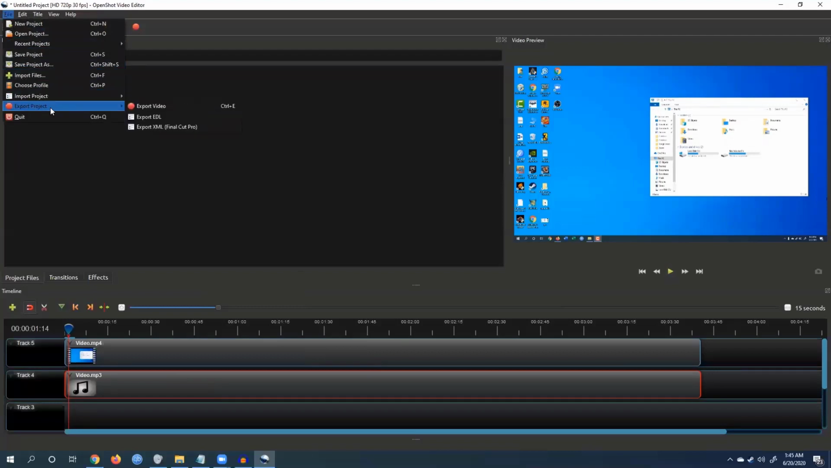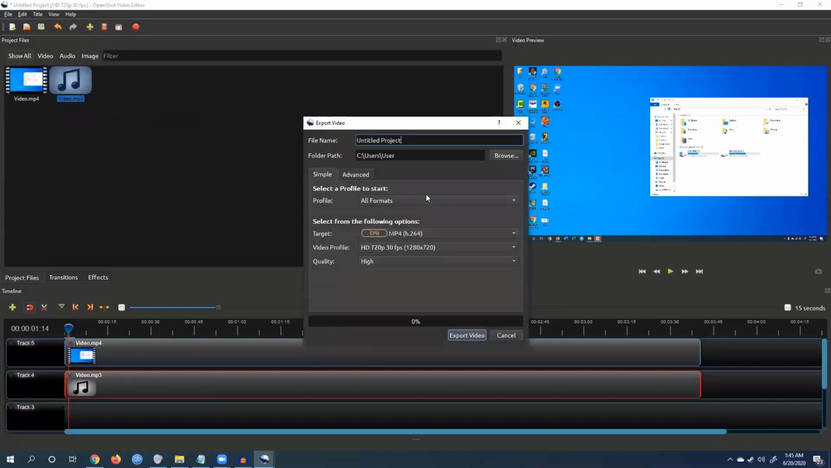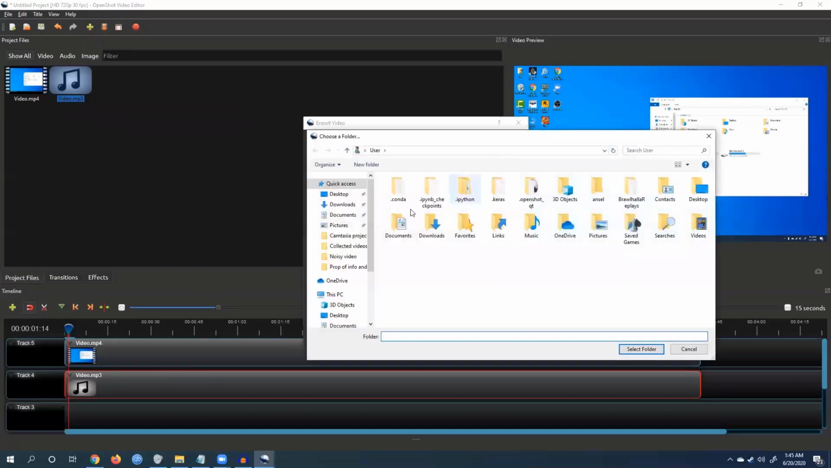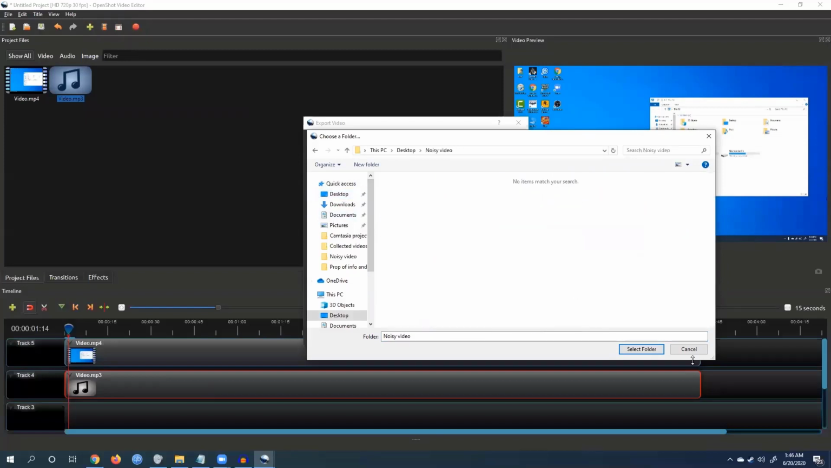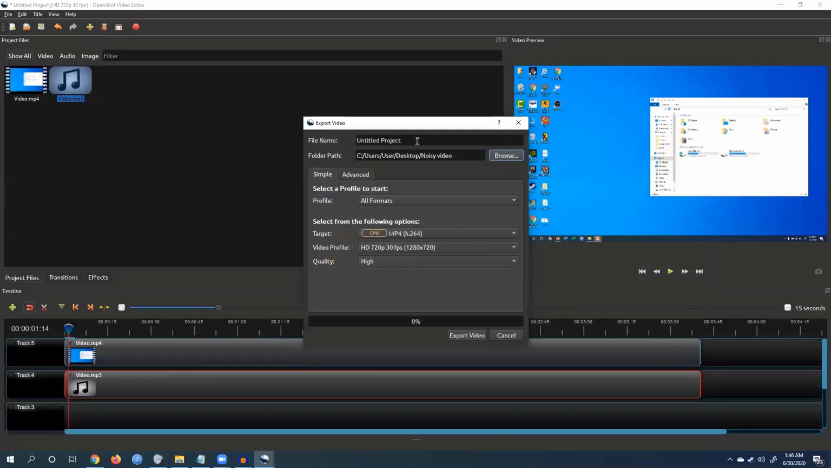Now to save this change, go to File, go to, okay, let me look for a bit. Go to Export Project, I think, yes, this one. Go to File, go to Export Project and select Export Video. And now you can choose the folder where you want to save. Let's say I'm going to save it in the same folder where the noisy video is. So let's select this folder.